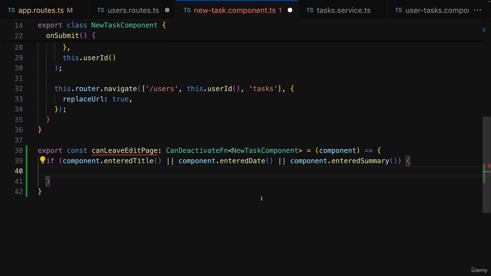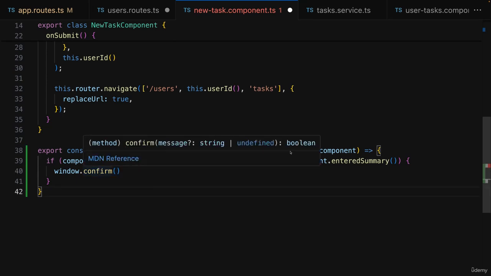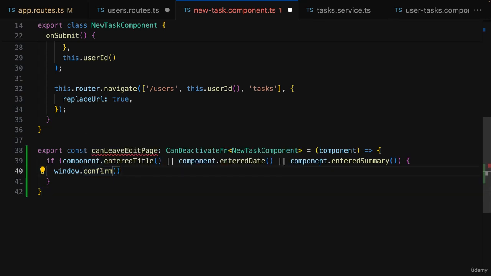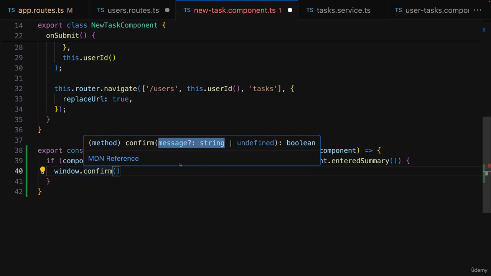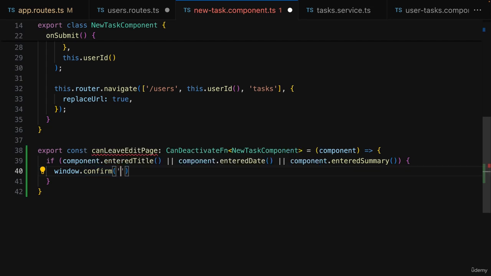Now we can ask by calling window.confirm. So the confirm method is a built-in method that's provided by the browser that will open a confirmation dialog where the user can choose yes or no. And confirm will indeed return a boolean depending on whether the user did click yes or no. In addition, confirm takes a message as an input that will be shown as part of that dialog. So here we could ask, do you really want to leave? You will lose the entered data or anything like that.